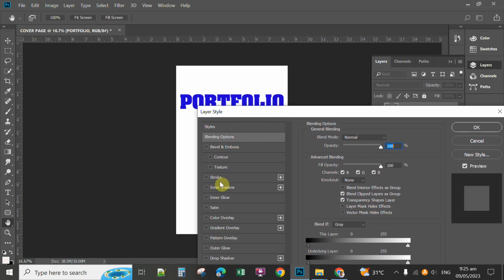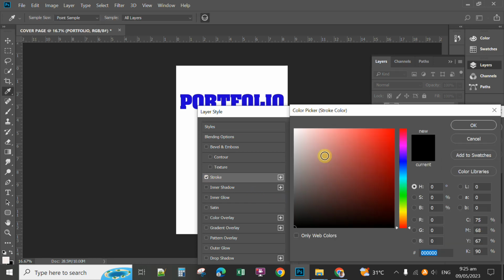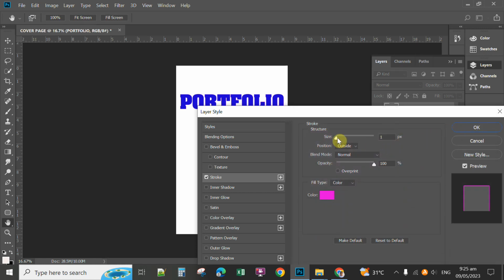Okay, so for instance, you want to add a stroke on your text. You can click the stroke, the word stroke, not the box here. Then you can change the color of stroke. For instance, you can select a color and then click OK. You can change the thickness of stroke. Here you can type 5 for instance, or you can simply drag the slider to increase the size or the thickness of your stroke. So if you are satisfied with that, you can simply click OK.